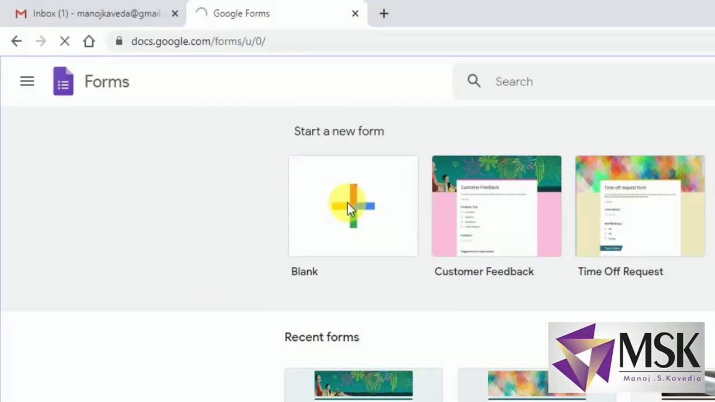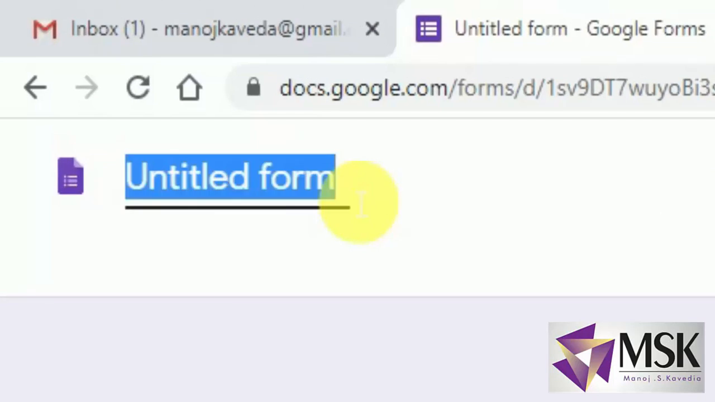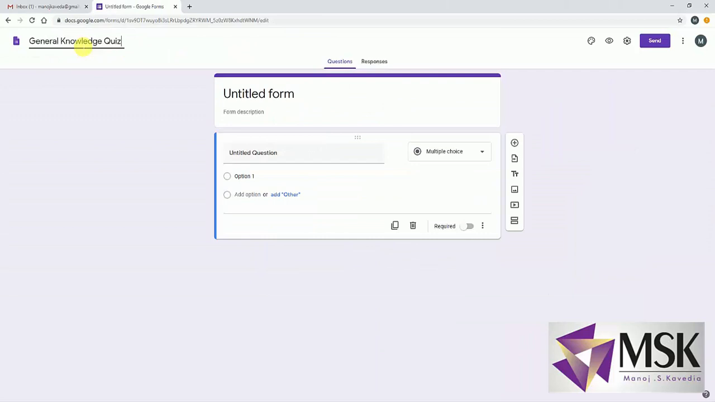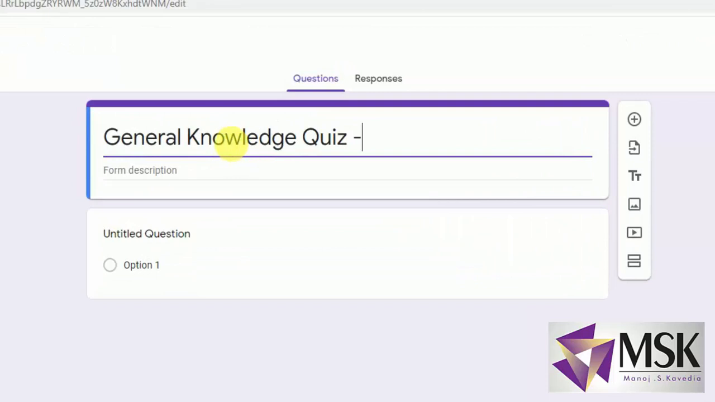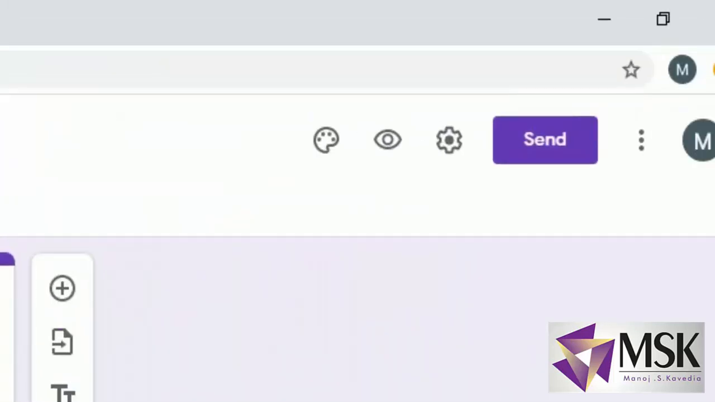Now after opening a blank form, let's say I am giving a general knowledge quiz here. So here I'll say general knowledge quiz on COVID-19. So we'll see how to design this quiz. To convert this Google form into a quiz, I have to do some settings. So I'll go to the settings.